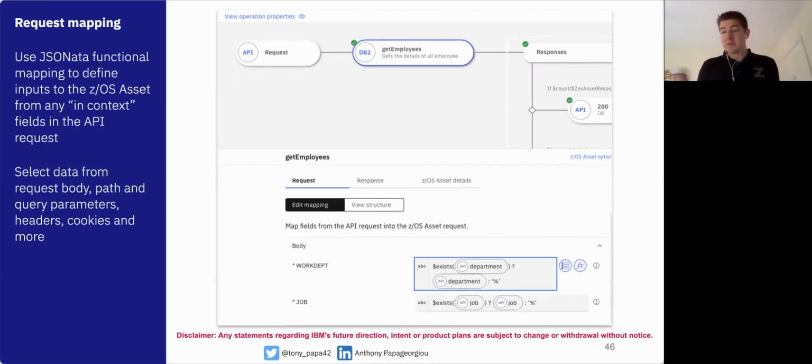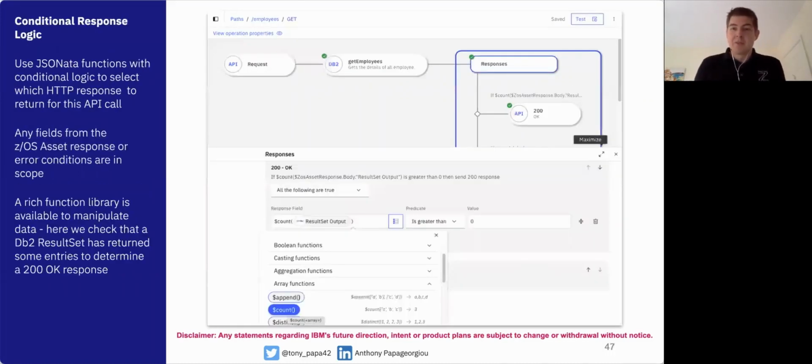And if it doesn't, then we're just going to wildcard with a percent, and just say to DB2, okay, all departments, all jobs. So, already there, a bit of functional logic, bit of cool functionality in there. So we then move on to the response.